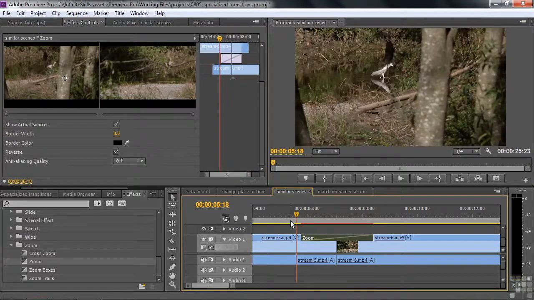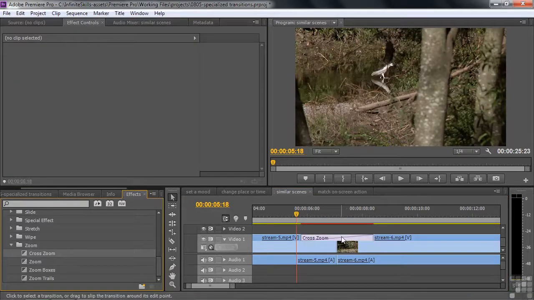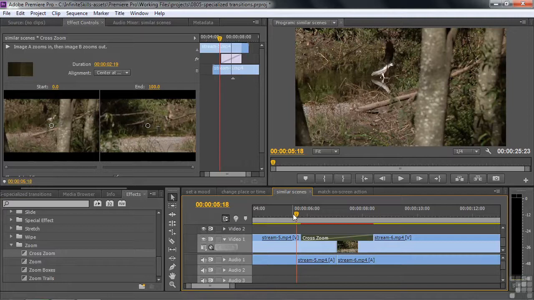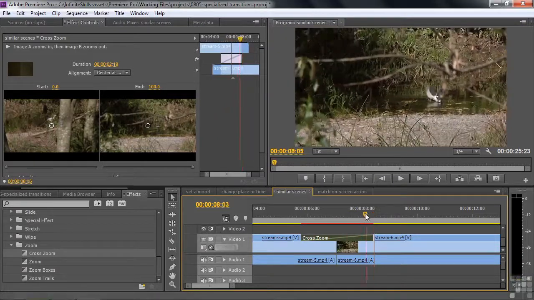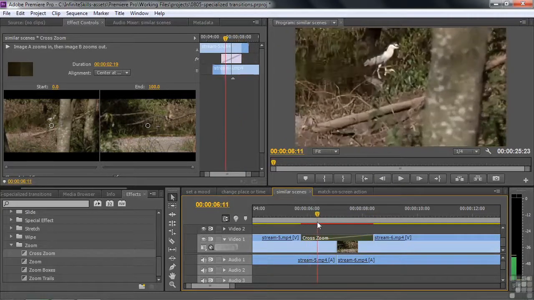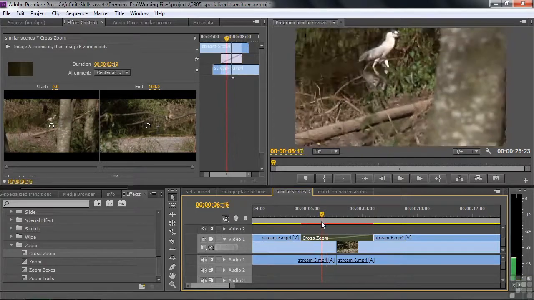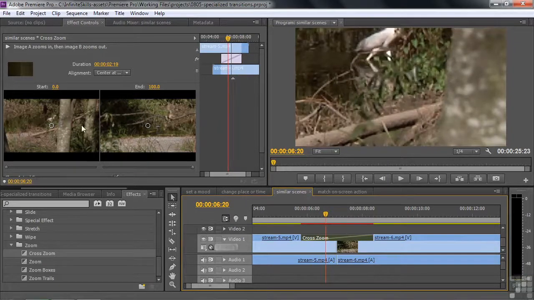The cross zoom has both a start and an end, which is unusual. The only transition that does. Let me drag that over. It has a start and an end because this is kind of an unusual transition. Let's watch it. It kind of zooms in and then, whoa, zooms back out like that. You have both a start and an end. So zoom in a little bit. That way you can focus on where you want the start to be. We need this bird to be in the center of the screen.